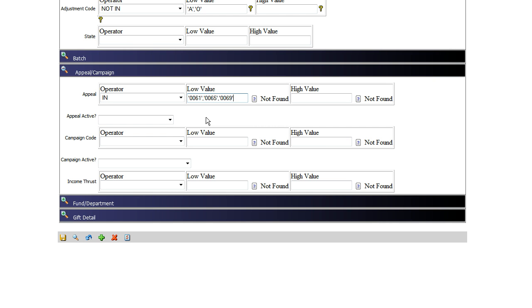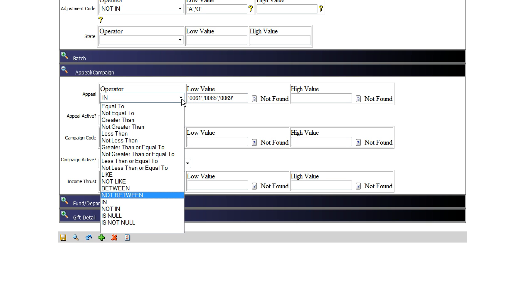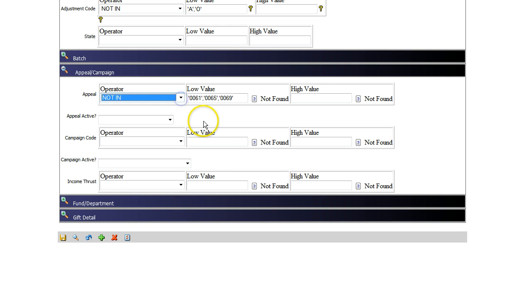Notice again that the codes are surrounded by single quotes, separated by commas with no spaces. When we run this, we get all those gifts that have just those three codes, rather than having to look at the entire range. We also have not in available, which excludes this set of gifts from our output.